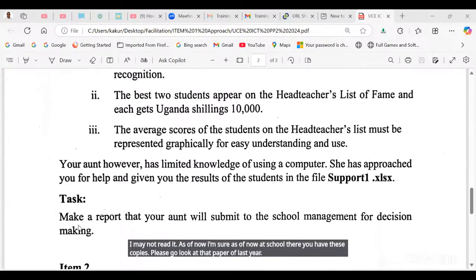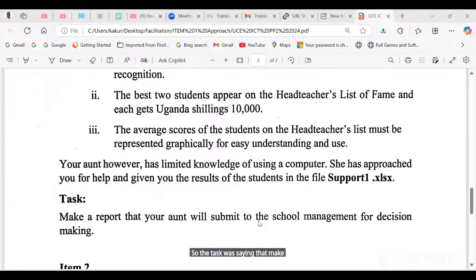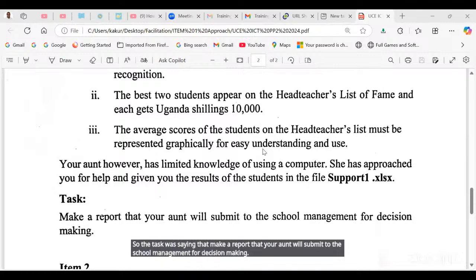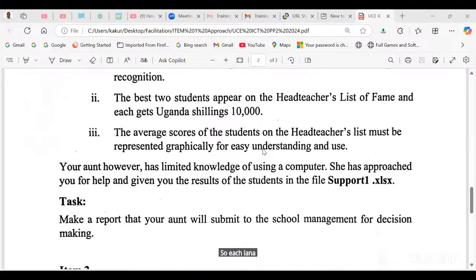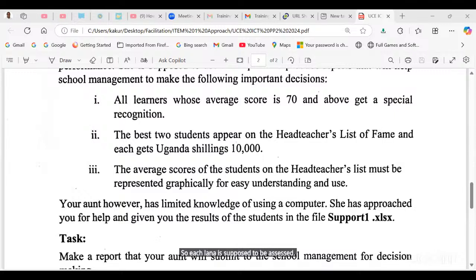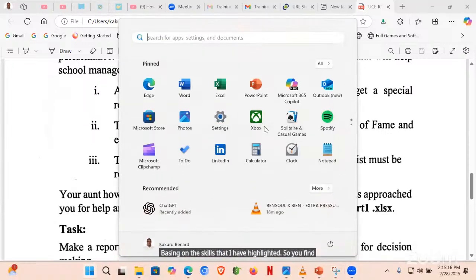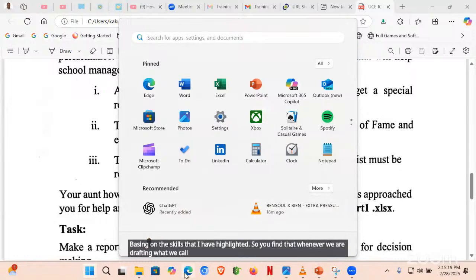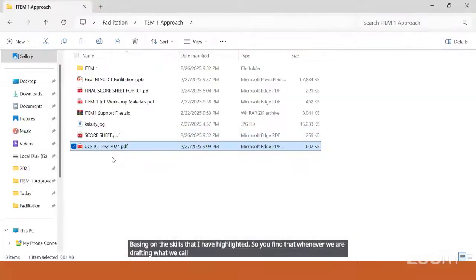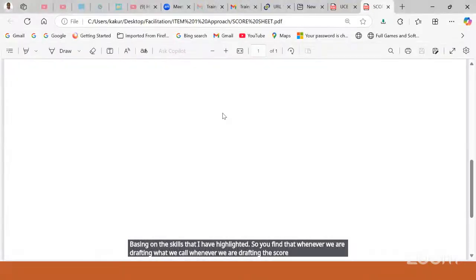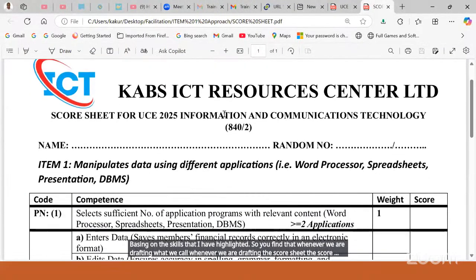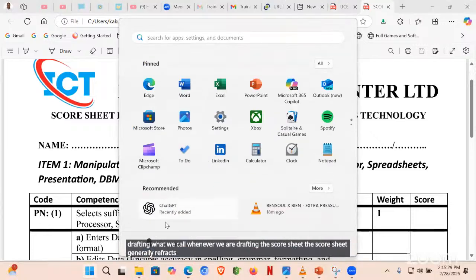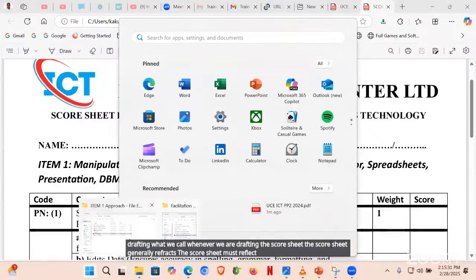So the task was saying to make a report that your aunt will submit to the school management for decision making. Each learner is supposed to be assessed basing on the skills that I have highlighted. Whenever we are drafting a score sheet, the score sheet must reflect all those.